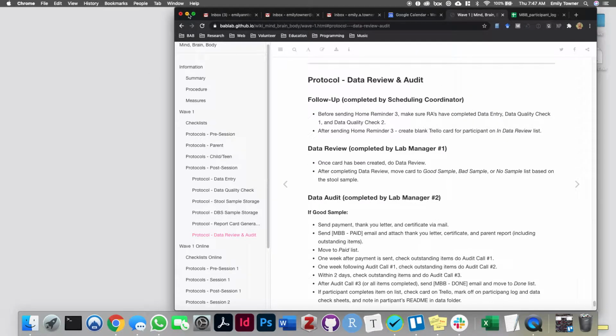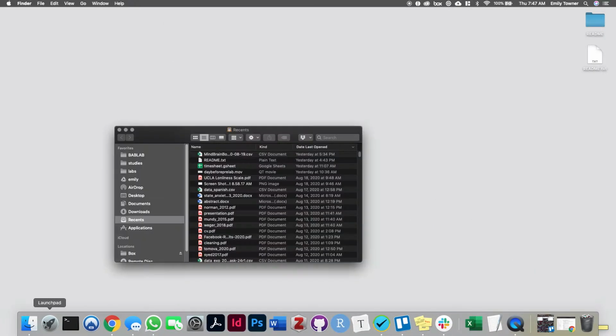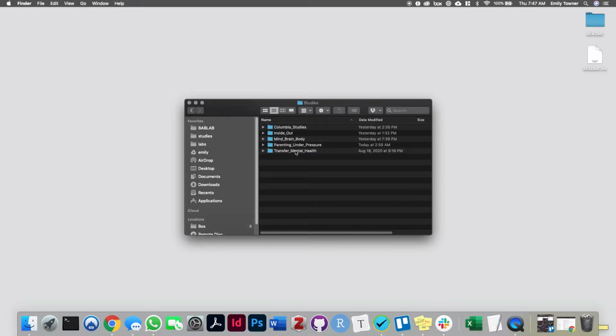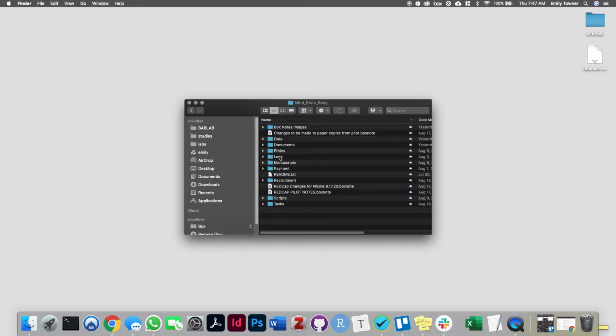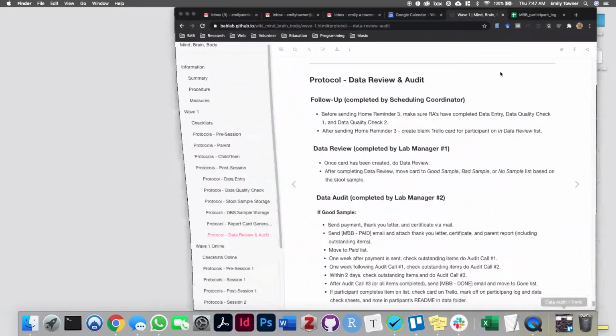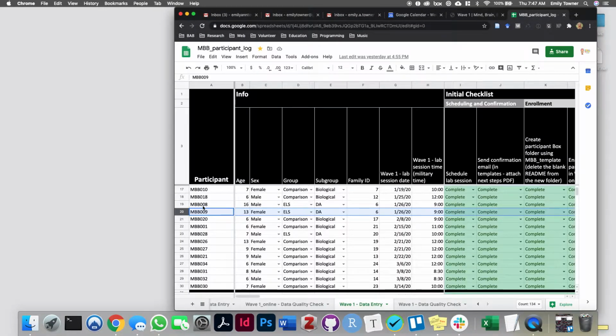Okay, so the first thing you want to do is pull up the participant log, and I'll show you how to get to that. So you're going to go into Box, you're going to go to Studies, Mind, Brain, Body, Logs, Participant Log, and double click on this web link here, and that will bring you to this participant log.